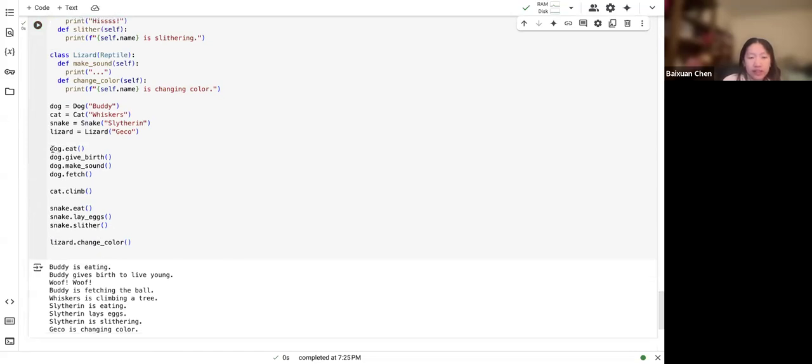So here we can see, for example, this method is inherited from the very super class animal, and then this is inherited from mammal. This is specific to the dog class. This is also specific to the dog class. You can have the cat climbing, that is specific just to the cat class. The snake can eat, which is again from the superclass animal. Lay eggs from the reptile class. Slither from its own class. Lizard can change color from its own class.